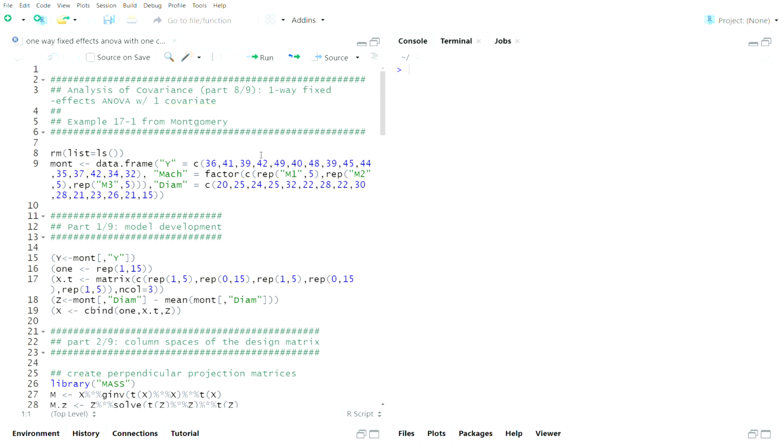And this is an R illustration of analysis of covariance. Specifically, it's a one-way fixed effects ANOVA with one covariate. Now, the example is taken from a book by Montgomery, 17-1. And let's just jump right in. And so I always like to remove all objects first. That way there's no duplicates.